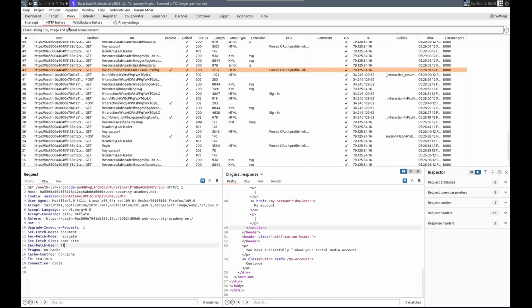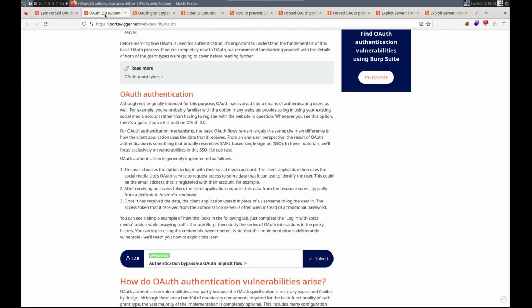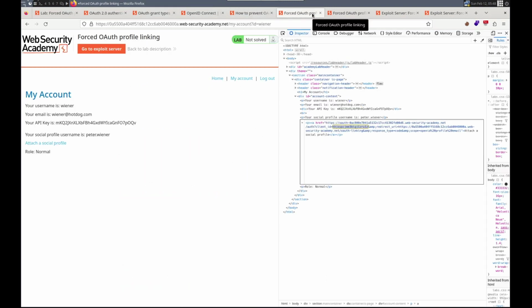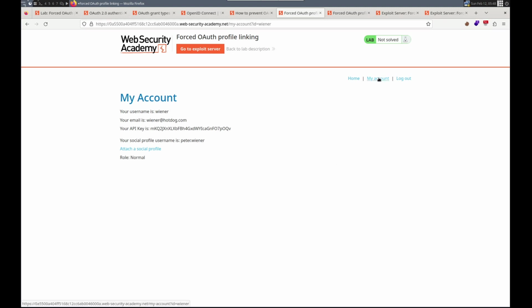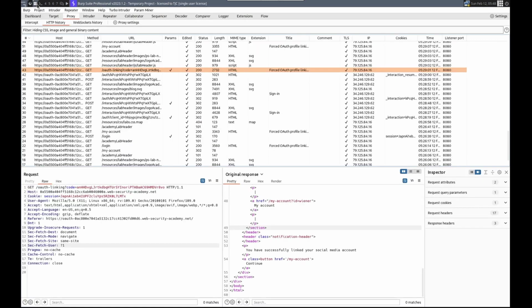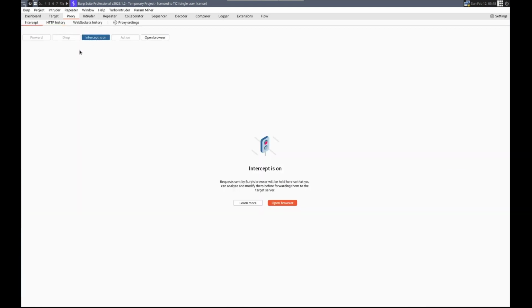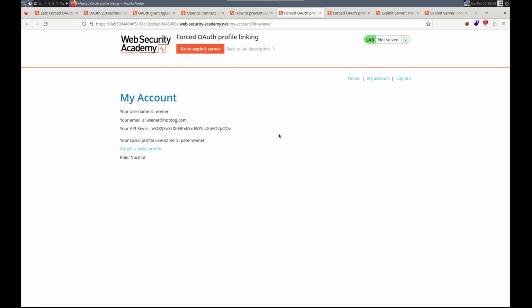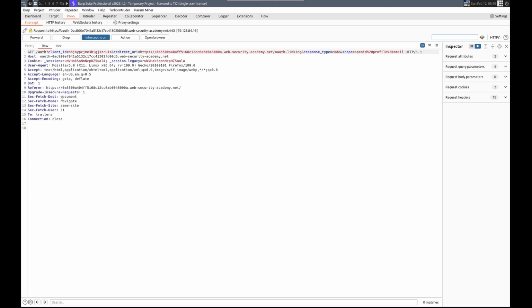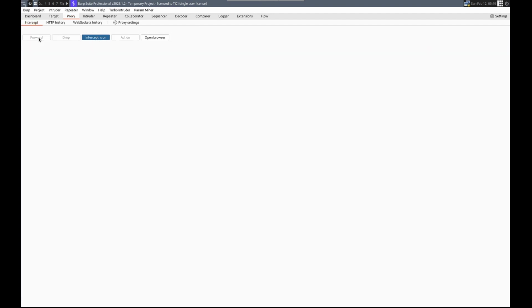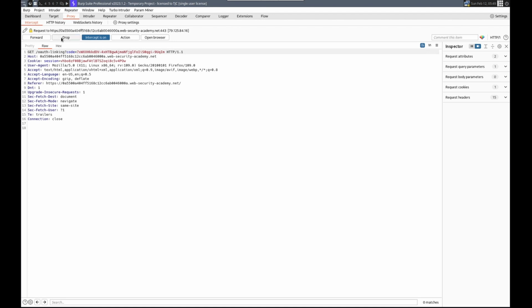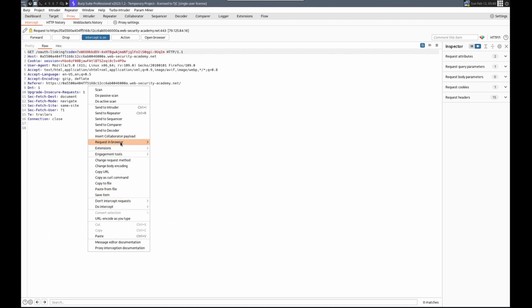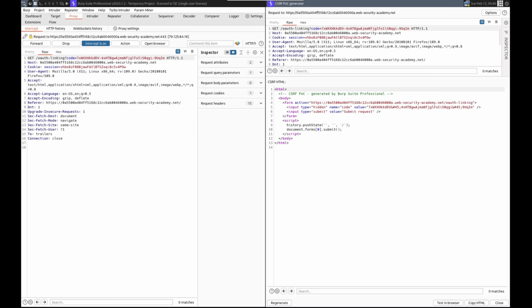So what we're going to do, we're going to go back. Remember right here. So we're going to go not there, not there, not there, not there. Here. All right. We're just going to click here, but let's turn on proxy intercept and click attach social media. Okay, we're going to forward this. OAuth linking. We are going to drop this. Copy URL. Let's do engagement tools, generate CSRF. Drop this.